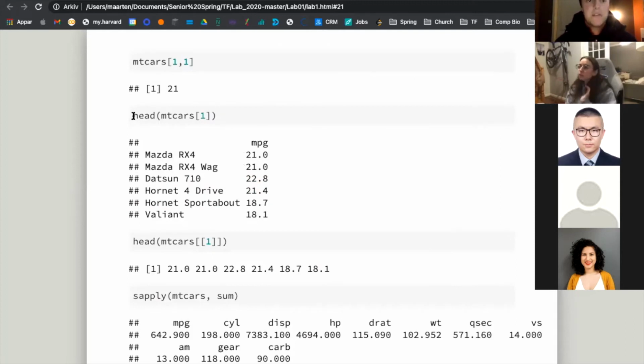The function head is very nice because it can quickly show you the first, I think by default 6, but you can specify with another comma and then the number of rows you want, but by default 6 rows of the data frame you have. And here we're actually not showing the entire data frame, but we're just taking the first column, the miles per gallon column. So that would show you this if you were to run this.